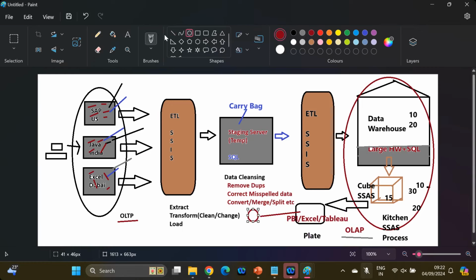The company managers will see the data in the plate, and the plate means Power BI. So Power BI will get the data from the plate. All the historical data on a daily basis is going to be stored in the data warehouse month by month. You're going to be dumping the data, and all the data is going to be stored in the data warehouse. Data warehouse is a data storage technology. Clear? So who's going to be processing the data? Kitchen. Kitchen means SSAS.